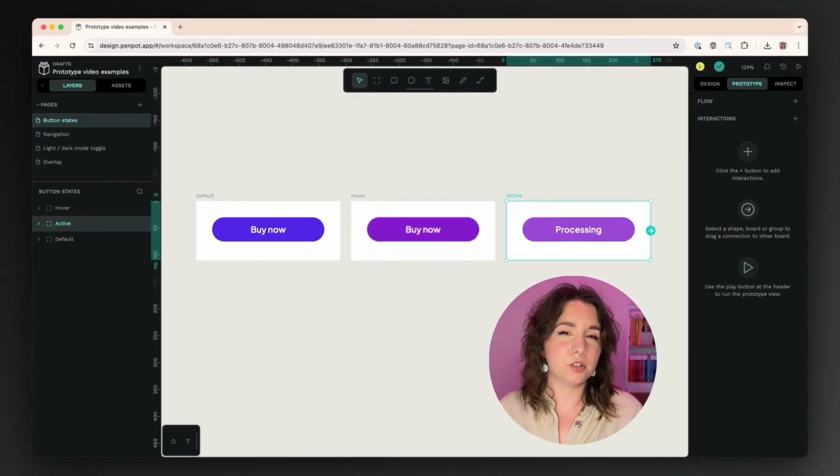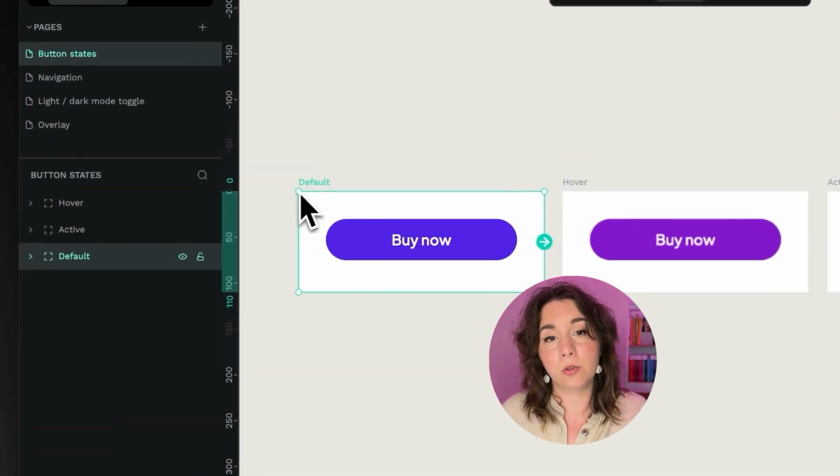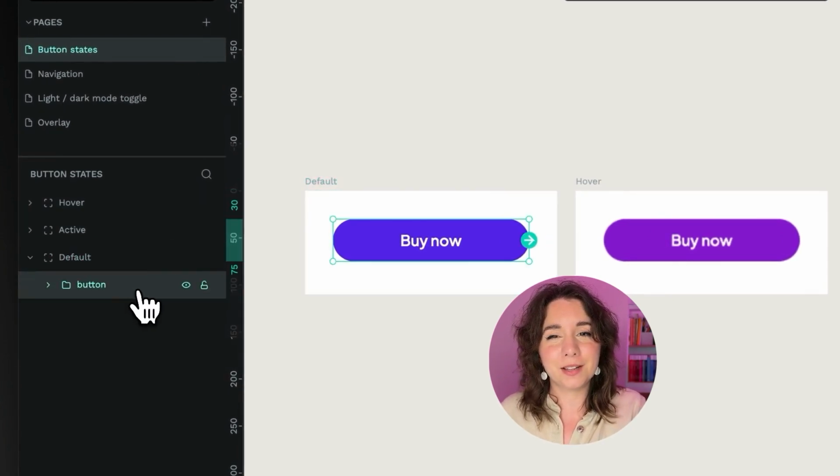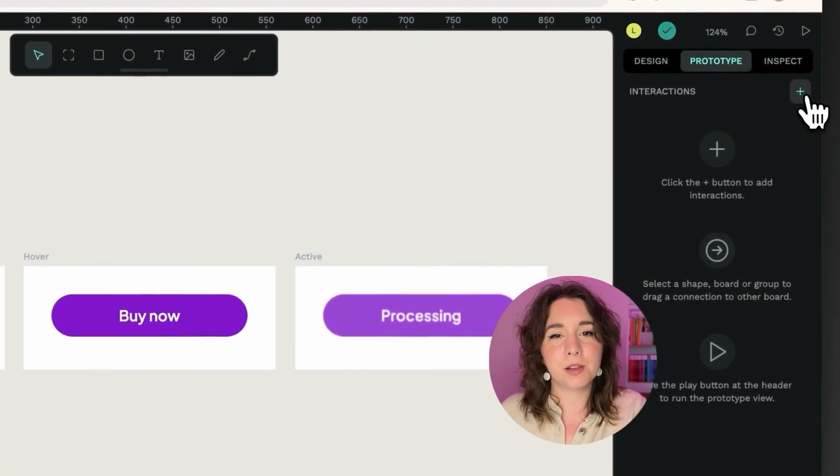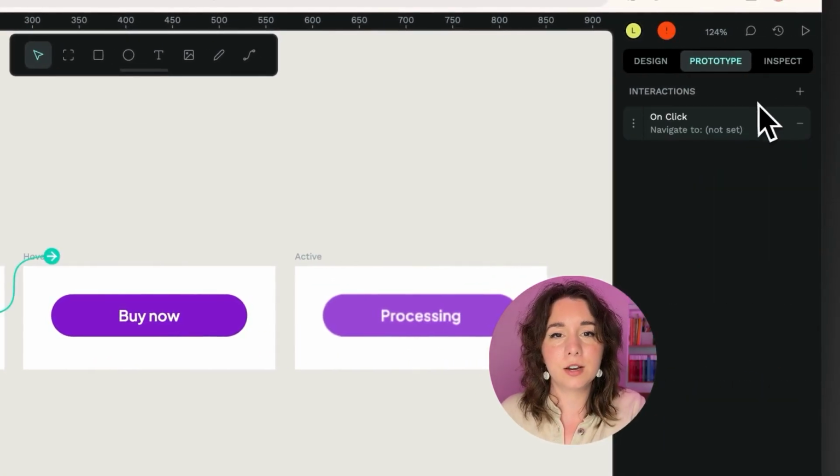Just like with my navigation example, I've got a board for each state with unique names. So from the layers panel, I'll choose the default button group on the default board, and then going back to the prototype panel, I'll use the plus icon to add a new interaction.